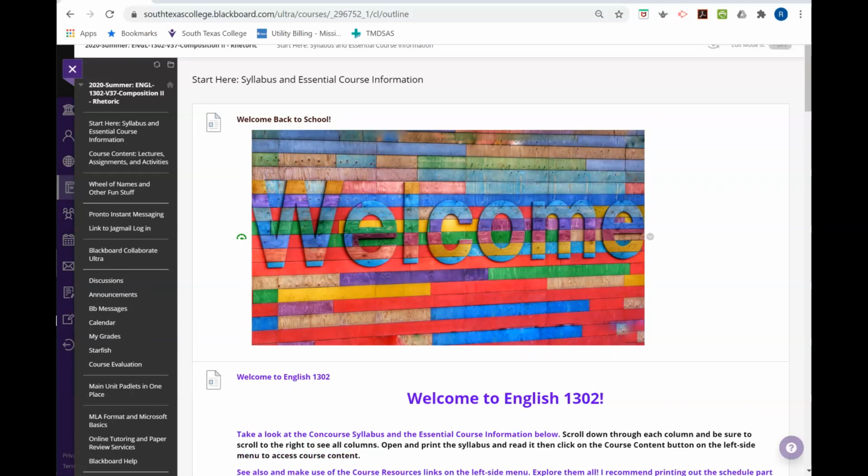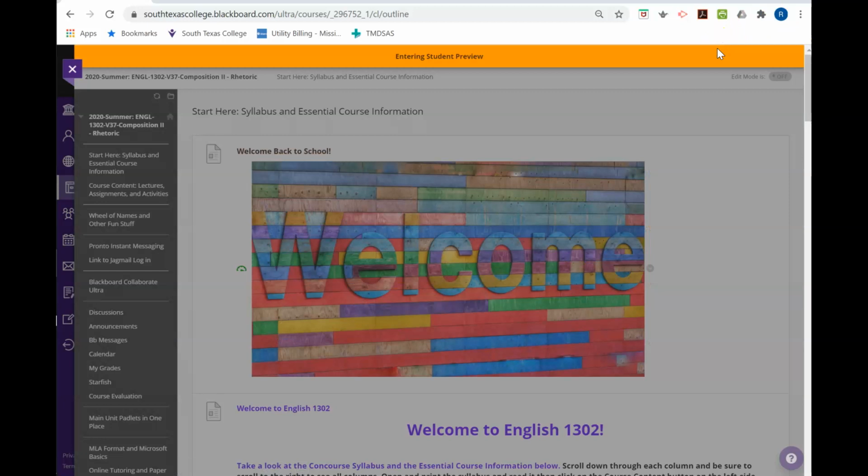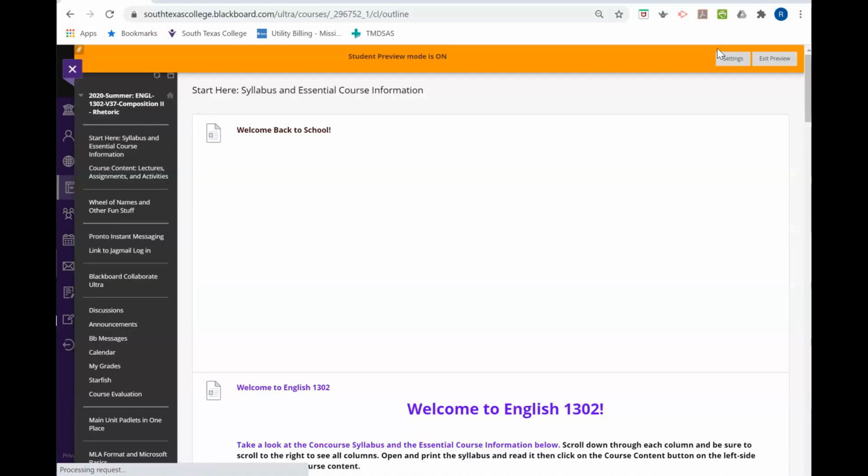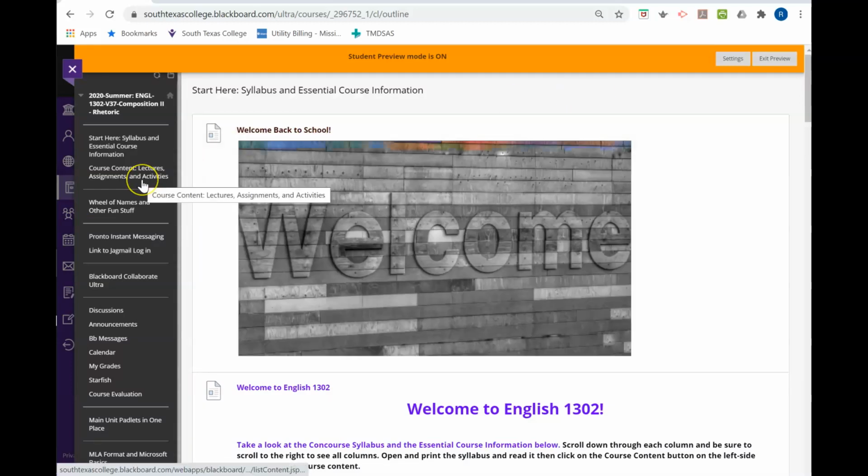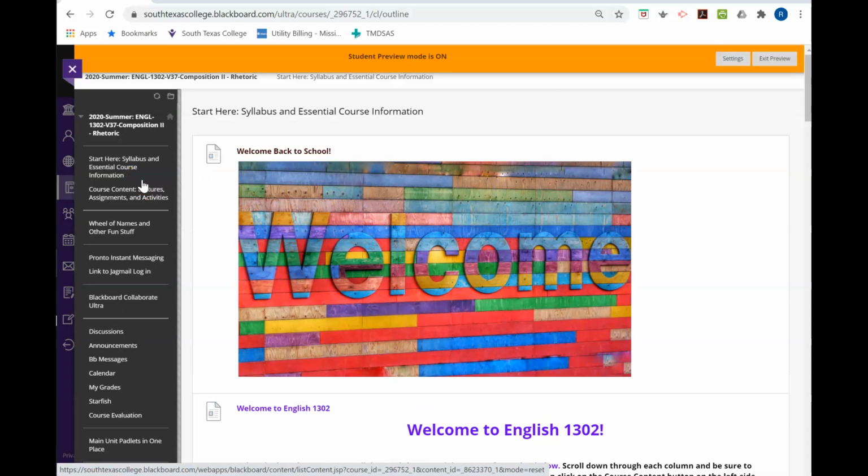Okay, so we're on the Start Here page. Most of the time we're going to be over here in the course content, lectures, assignments, and activities. And before I do that, let me go up here and go into the student view so you'll see exactly what you would see when you log in, instead of from my view. Okay, so I'm on that start page again.